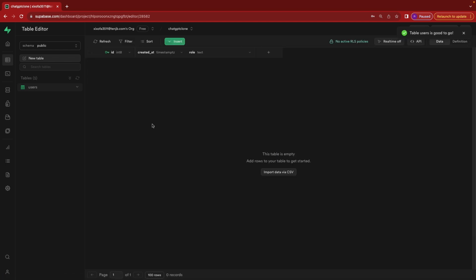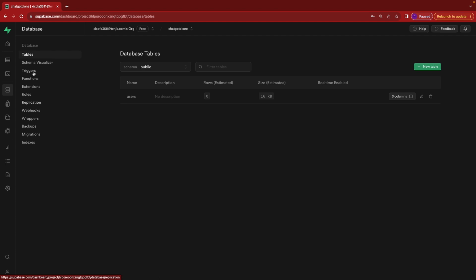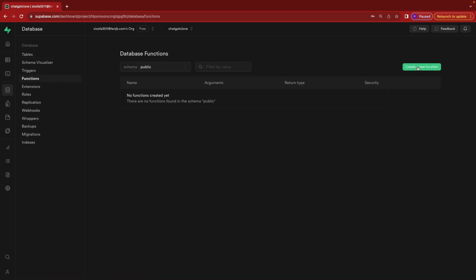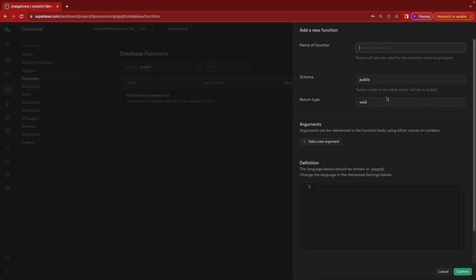For the next step, for the trigger and things like that, we need to create a function for the trigger first. So we're going to create a function, and I'm going to call it create_user_on_signup. This one is going to be public, and the return type is going to be trigger.